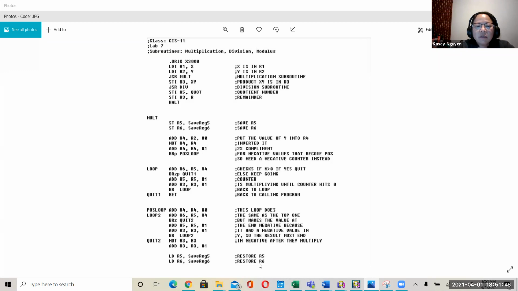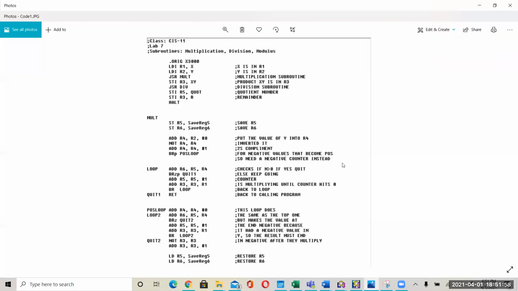Any question? Shouldn't there also be a load R5 and load R6 with the quit 1? No, because if you load there, you are not going to be able to use R5 or R6 in the following loop in the quit 2. If you load right here after the return or before the return, you cannot use it to check for the negative multiplication.